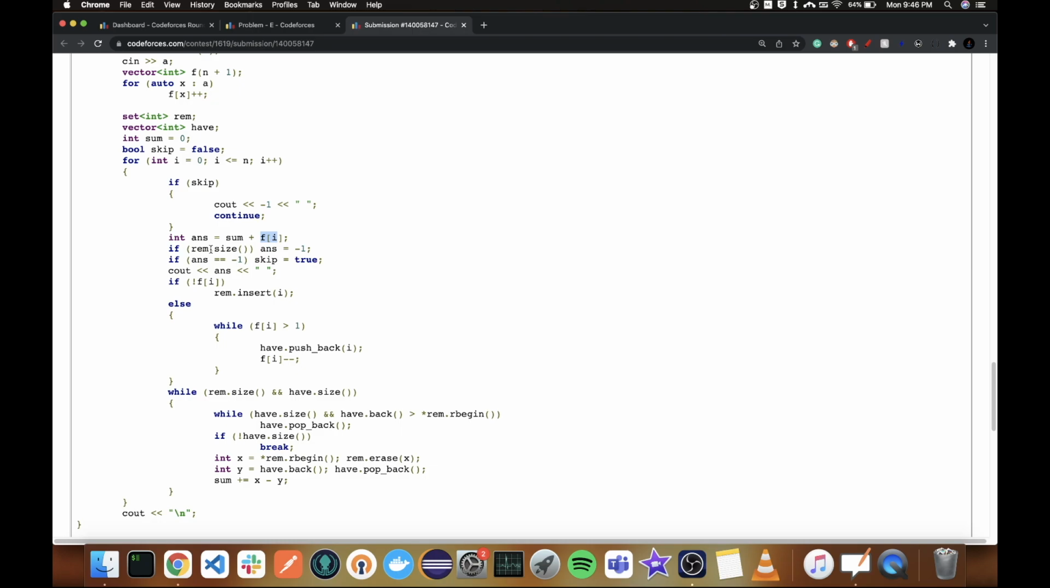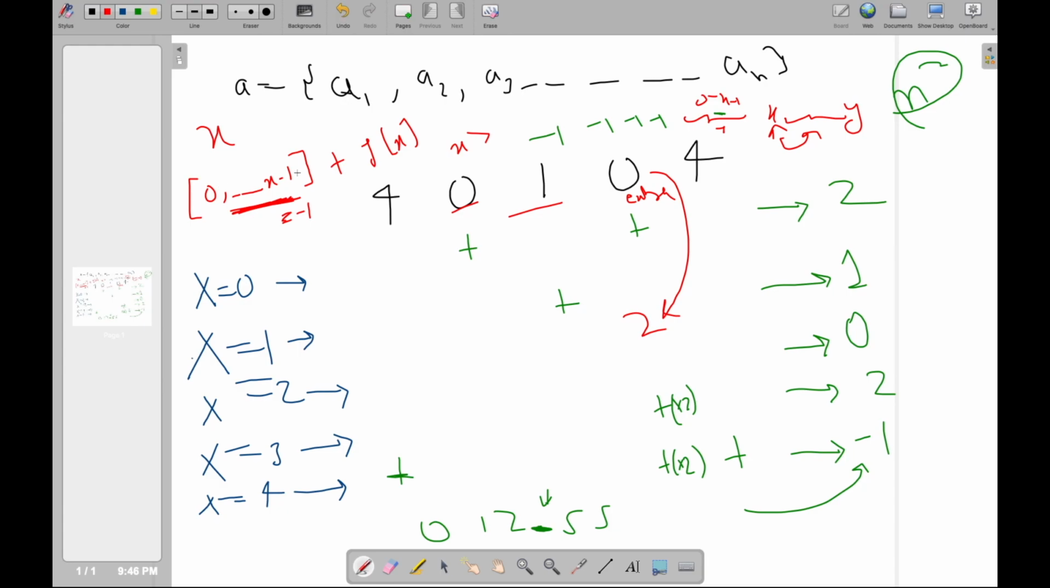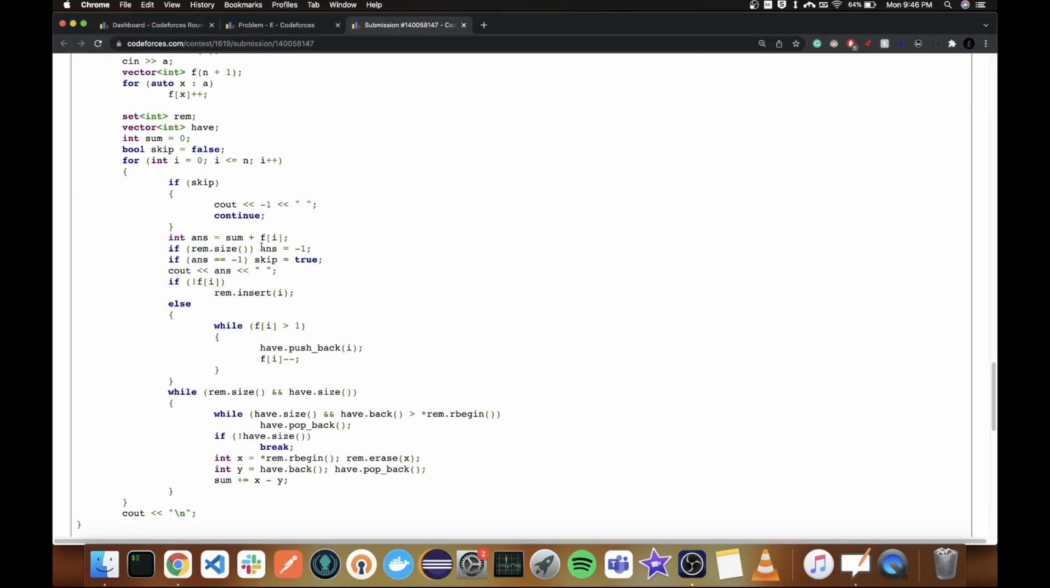And now the thing is, however, if there is some remaining value from 0 to x minus 1, then in that case the answer becomes negative 1. Skip gets true. I print the answer, and this is basically useless after that.